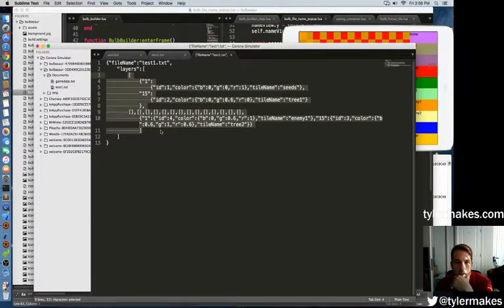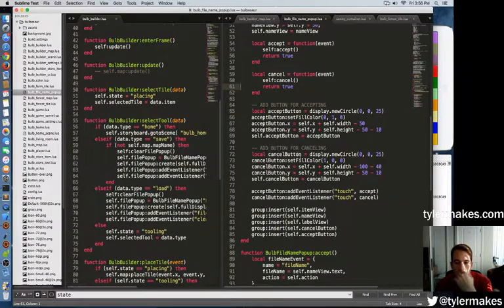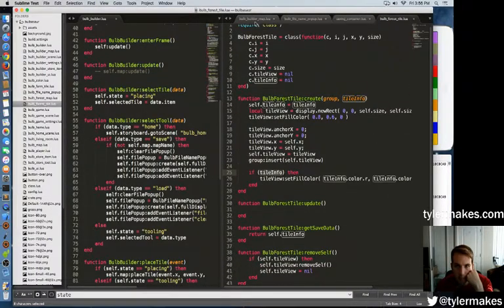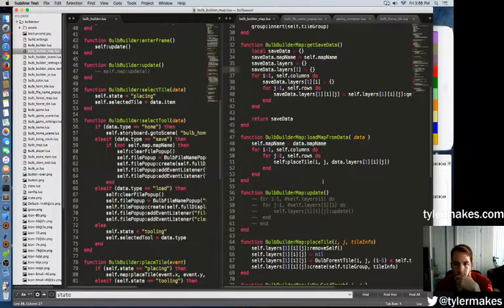Why is that in an array though? That's what I want to know. So something here is just slightly off. Yep, layer 1.